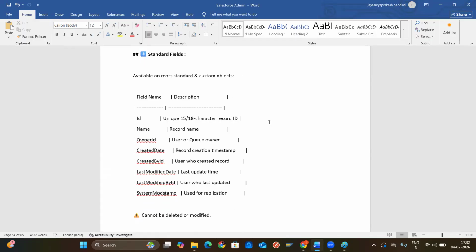Okay, so ID means it will consist of a unique 15 to 18 character record ID. You will find out 15 to 18 characters. So that particular ID will also have different functionality.